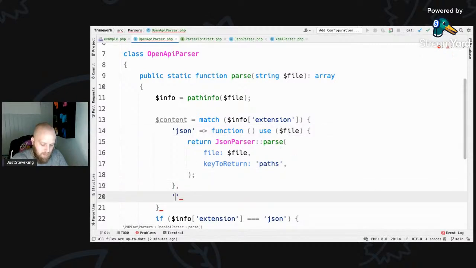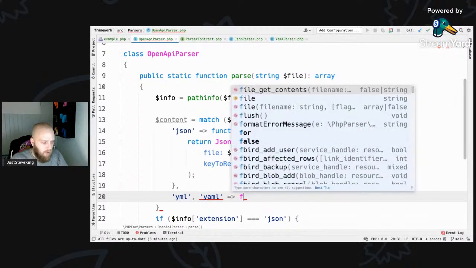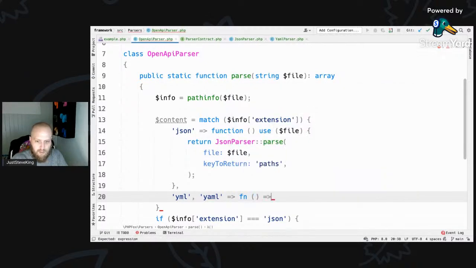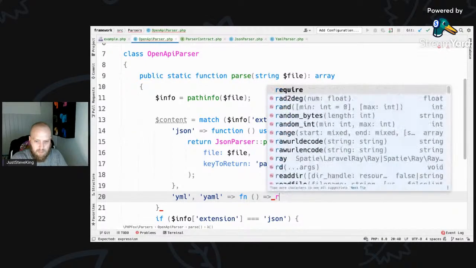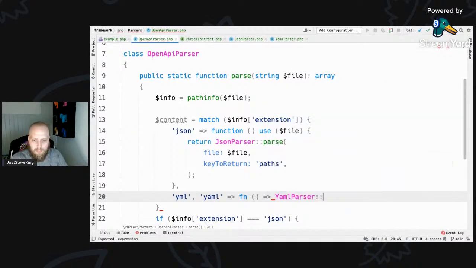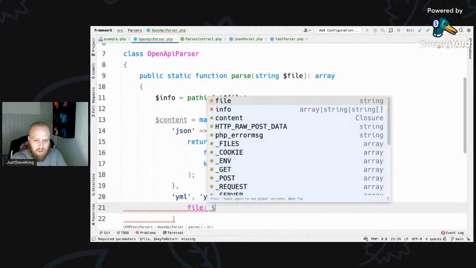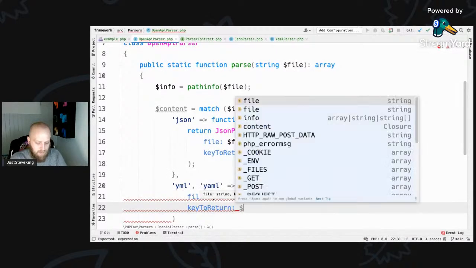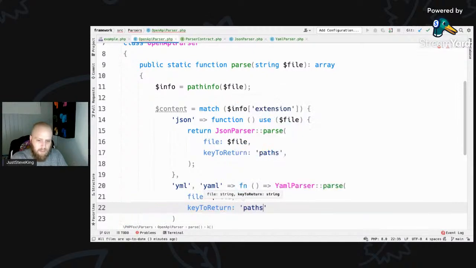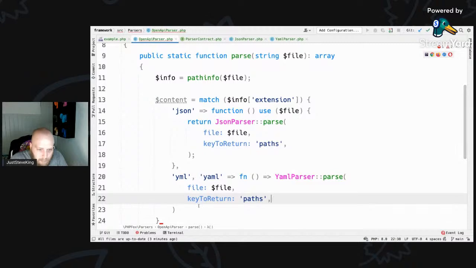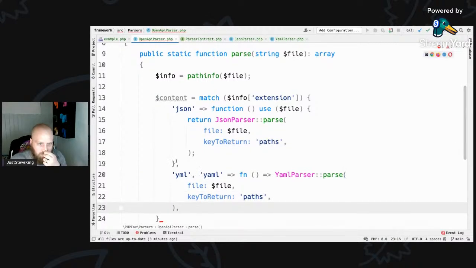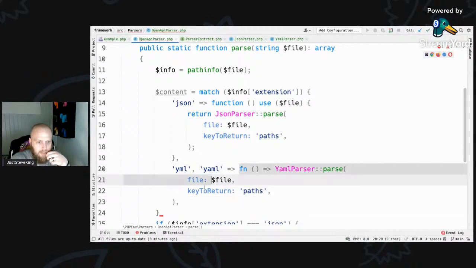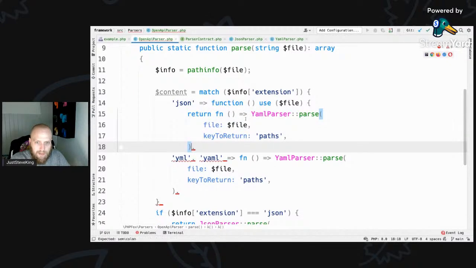Okay, so now I should be able to do YAML return. So do that. I can do a YAML parser pass. The file is file, and the key to return is paths. That works. I must have done something completely wrong earlier. So we'll just swap that.